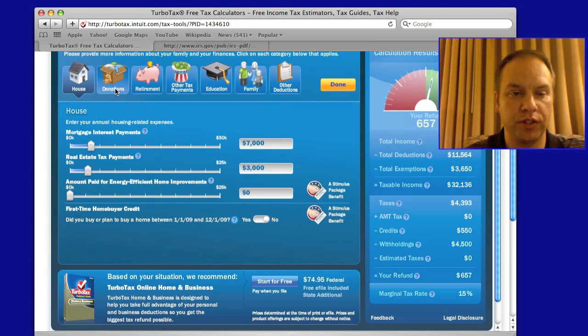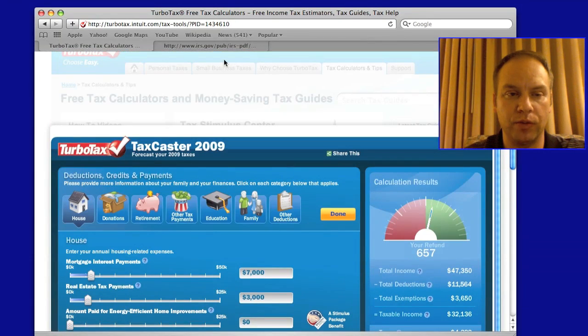Now you have donations here. I'm not going to go through them all with you guys, but I just want to show you donations, retirement contributions, this will be like 401k, other tax payments if you pay estimated payments, educational cost, if you have tuition, loan interest on a student loan, and other deductions, miscellaneous, some smaller ones, which I cover in all my other videos. So I want to show you how that worked.